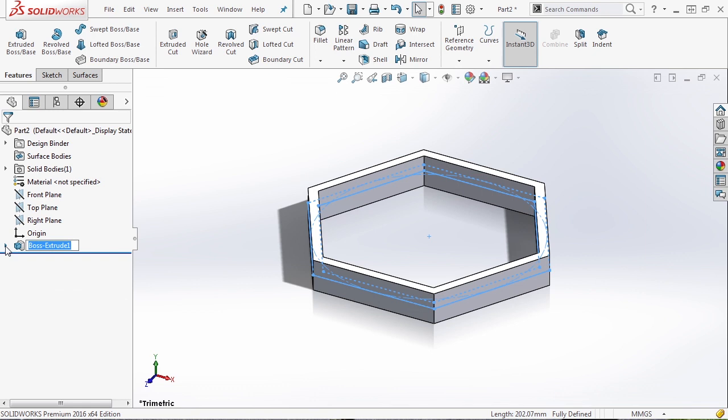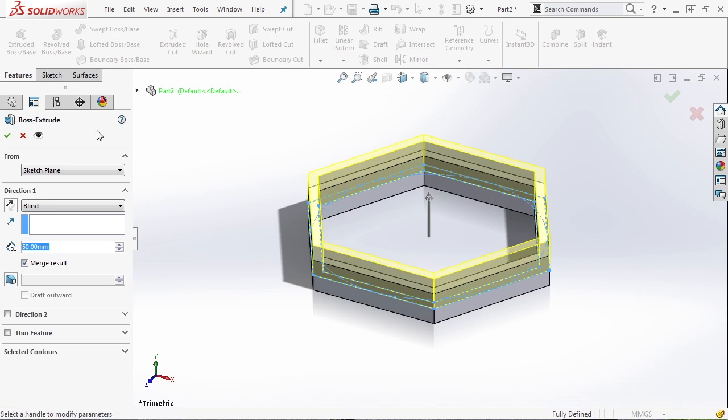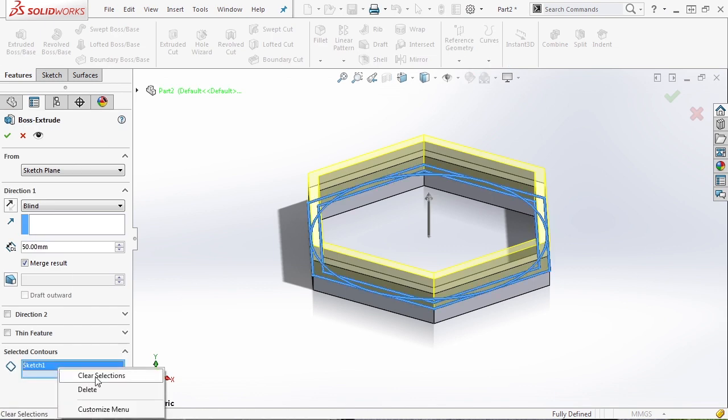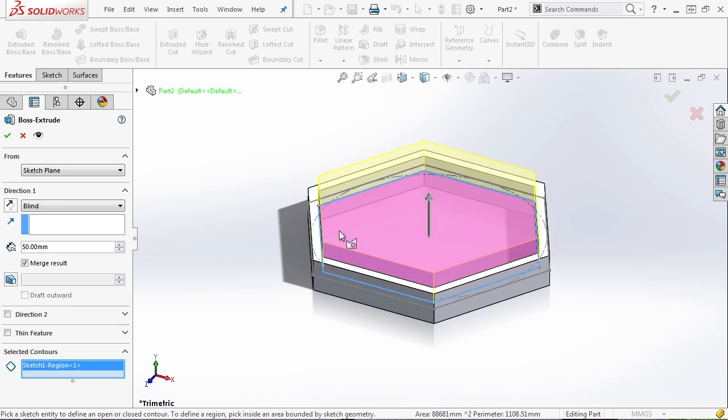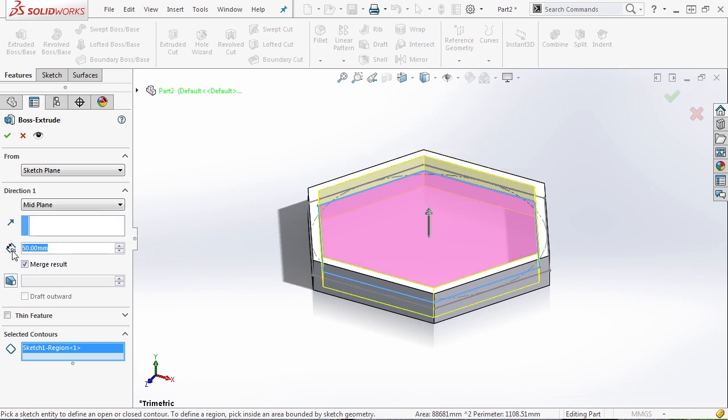The next thing I want to do is expand Boss Extrude 1, select Sketch 1, and go ahead and do another extrude. Now in this case, I want to scroll down to Selected Contours. I'm going to right click and I'm going to clear selection. Then I want to select the inside. For my end condition, I'm going to again select midplane. And for the distance, we're going to say 25 millimeters.